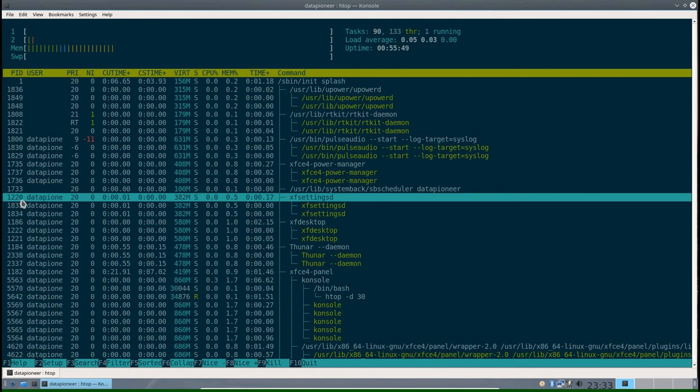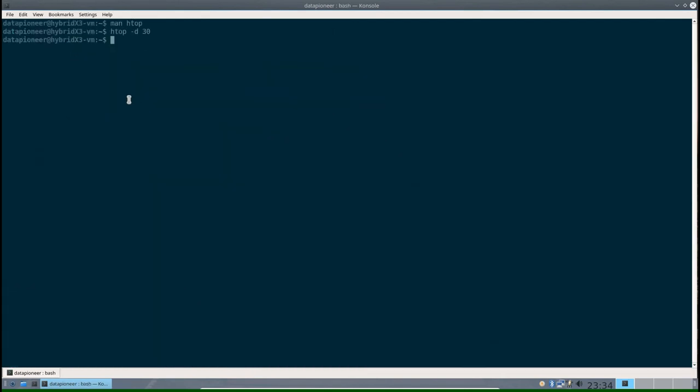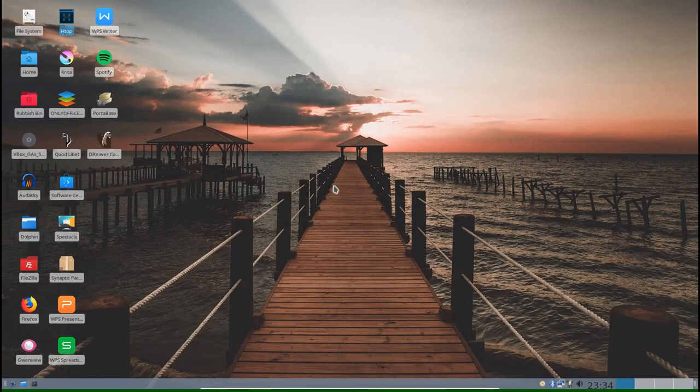All right. So this has been Htop. Give you a little idea of what Htop looks like and what it's used for. I'm going to go ahead and hit F10 and get out of Htop. I'm going to go ahead and clear the screen and exit the system. Get back to HybridX 3.1. So this has been a video on the use of Htop.